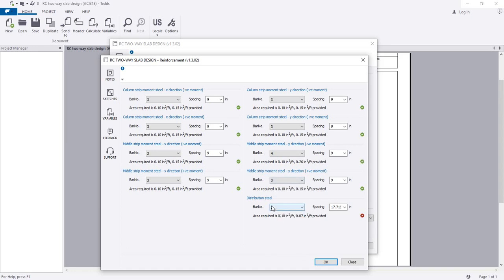Okay, so here I'll just come for column strip. Here the spacing will be 9, and you can see area required 0.1 and we have provided 0.15, so for 9 inch spacing it's okay. And for column strip moment, that is number 3 bar also, that is okay. For mid strip, that is required 0.1, but we have provided 0.15, that is okay.